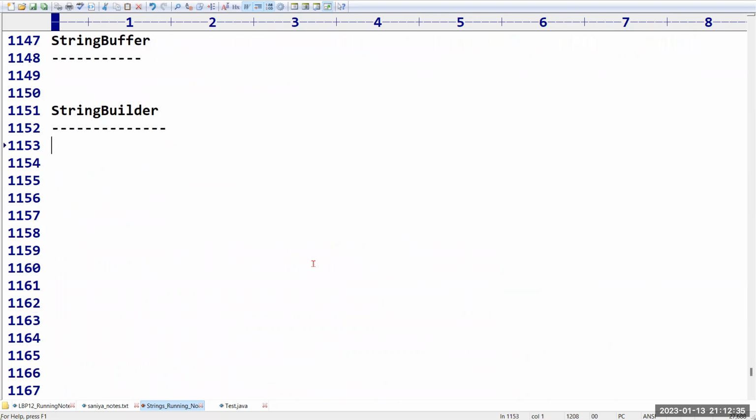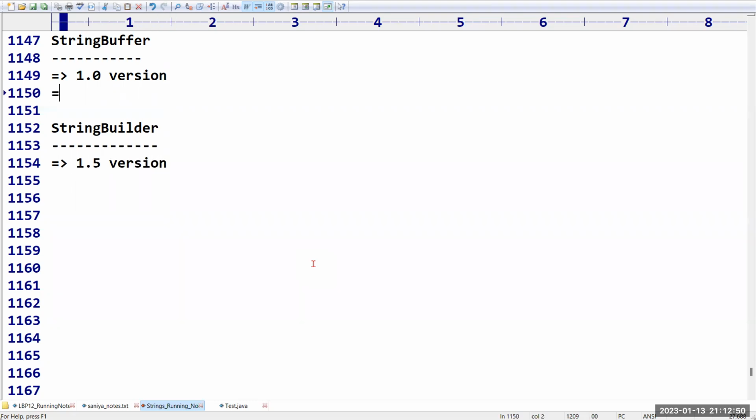If you take StringBuffer, the first point is that it is introduced in the 1.0 version, whereas StringBuilder is introduced in the 1.5 version. First difference. Second difference, it is synchronized. Synchronized means what? At a time, only one person is allowed to access.